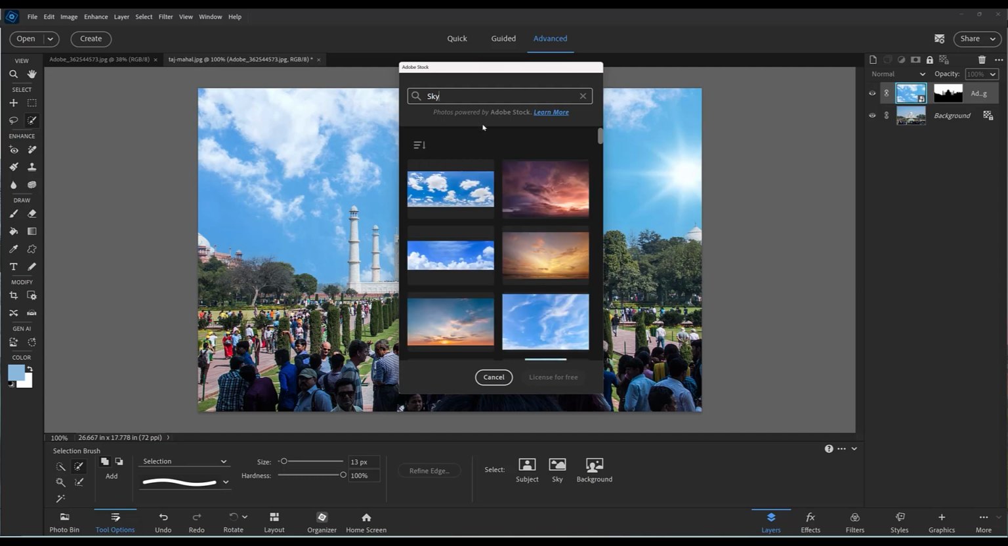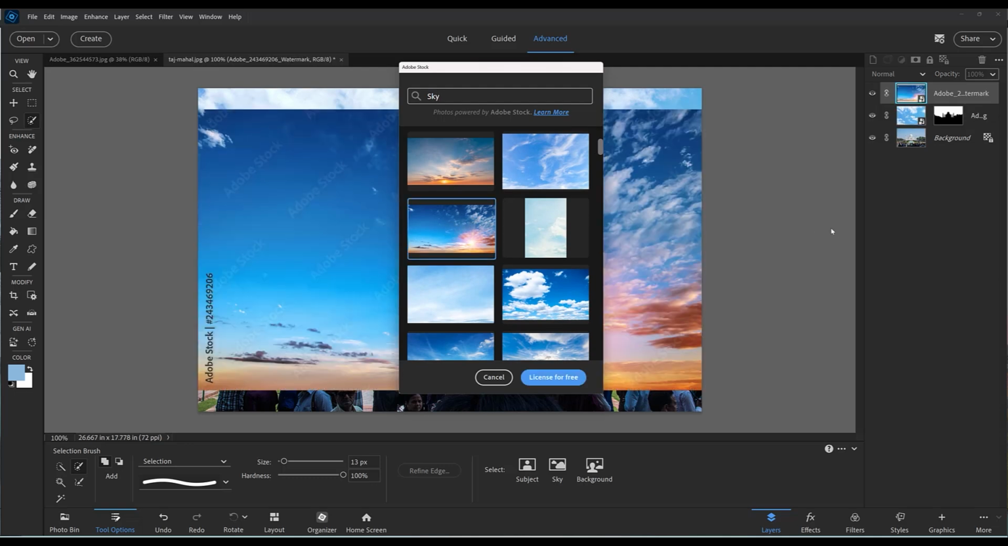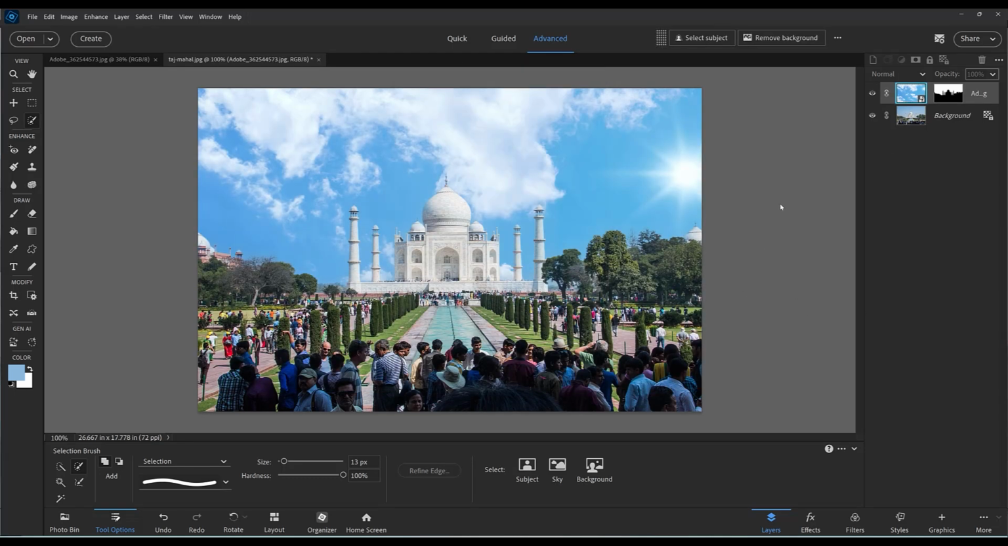It brings up some sky images, and you can click on any one that takes your fancy and click license for free, and you can save it to your computer. So that's a useful source of sky images for replacing boring skies in your photos. I'll just cancel that for the time being because I've already completed this exercise.